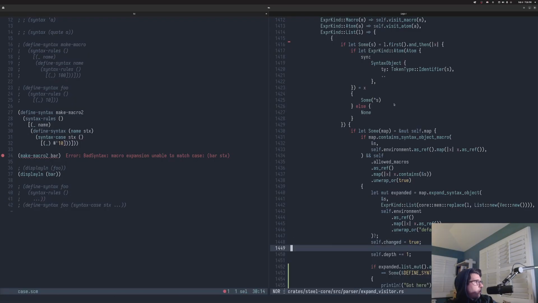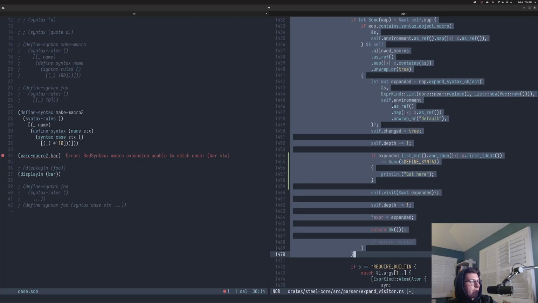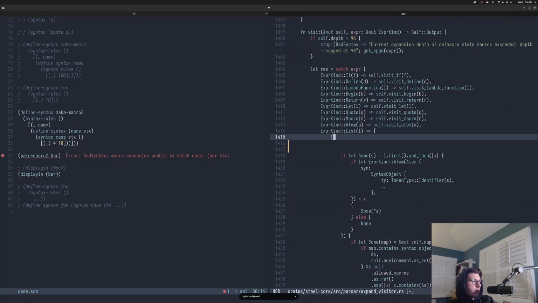Okay, I know what the problem is. I'm going to try it out. So the issue is I'm going to duplicate all this code for the sake of proving that it works, and then I'll come back and clean it up.